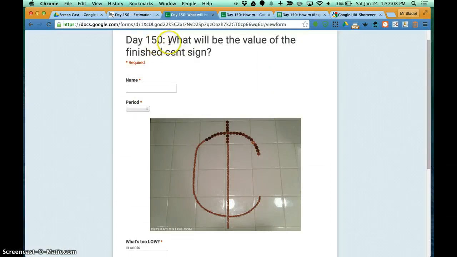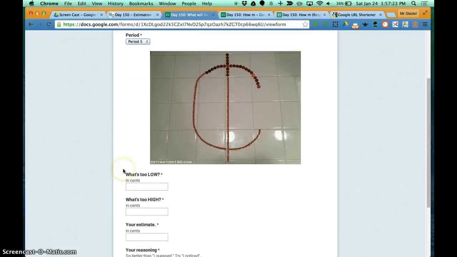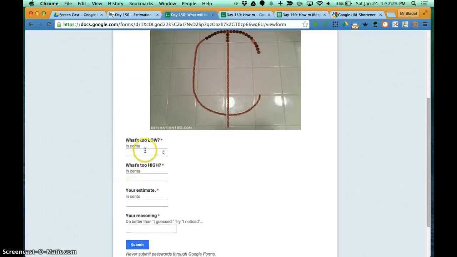I've got my title and my question up at the top. What will be the value of this finished cent sign? So I have a picture from the website. I would love my students to enter their name, preferably first and last here. Choose a period that they are in, and go down here and give me an estimate that's too low.